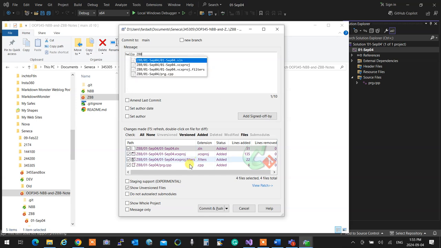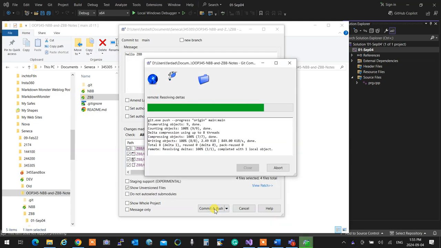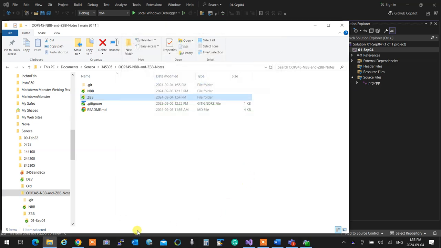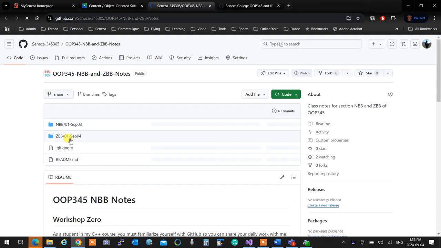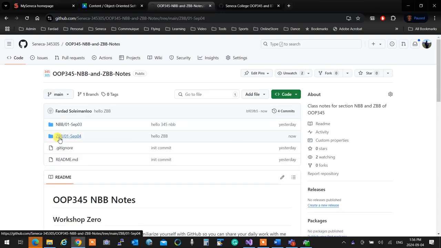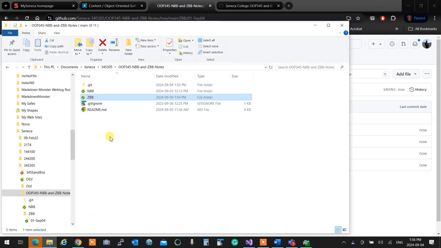And as soon as I do this, this is going to go on GitHub, and you will see that if I refresh this one. Out of all the garbage files that I have in here, all the stuff that I have over here.